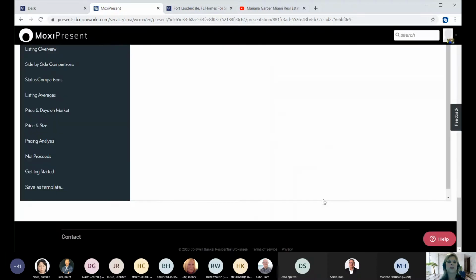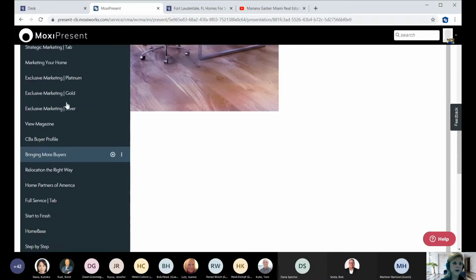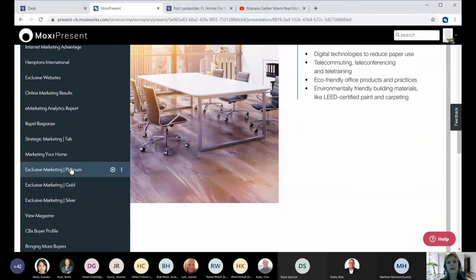So what I've seen with agents, and it really depends on the agent, and I want to point out with this particular package, they are wanting you to customize this.